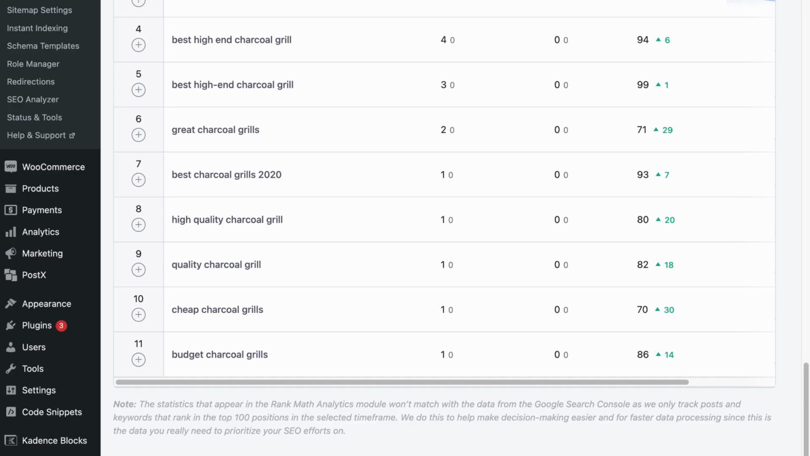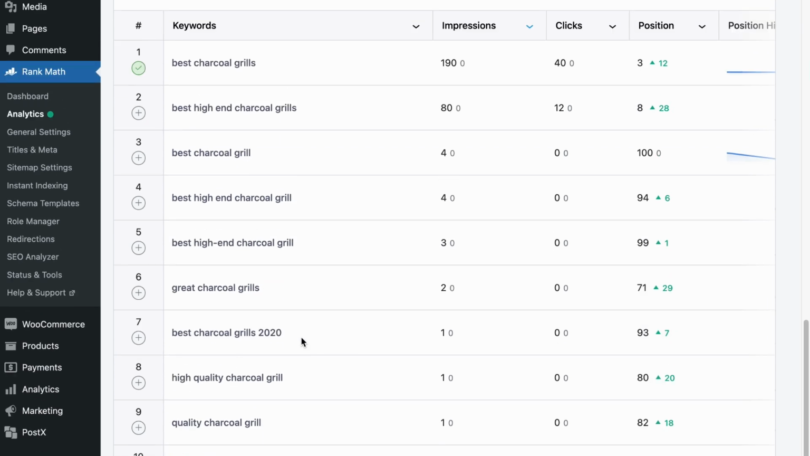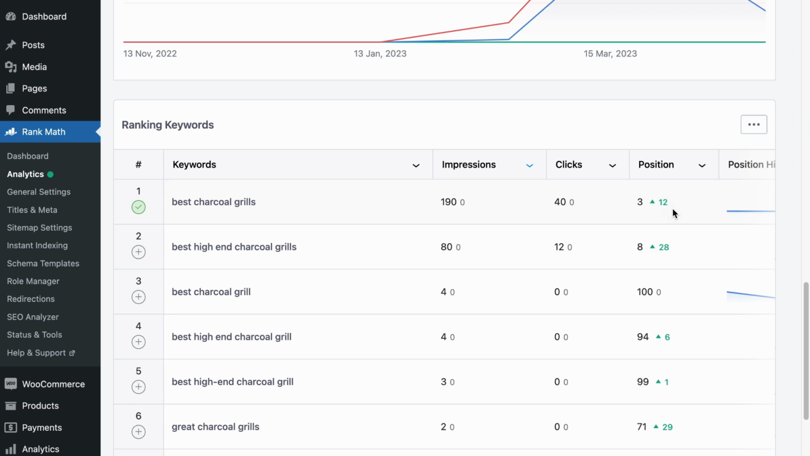Or another better way is to create a new page that targets the cheap and budget search intent, because anyway, this page is not ranking so well for these keywords, and a new page could possibly do a better job at answering the opposing search intent. I hope this makes sense to you. Anyway, let me go through the meaning of each of these data columns in case you're not familiar with them.